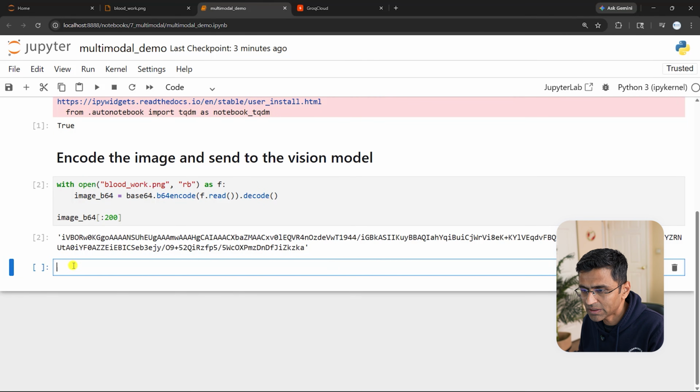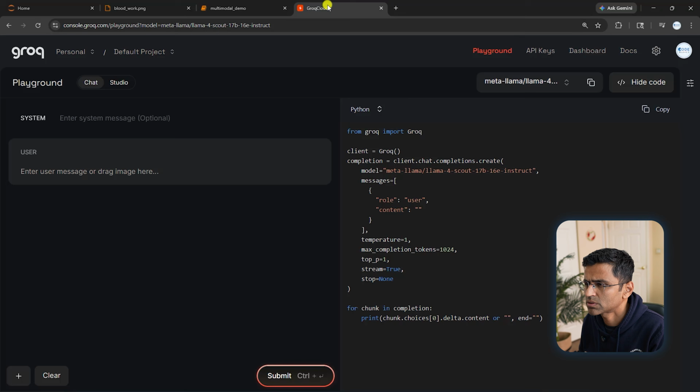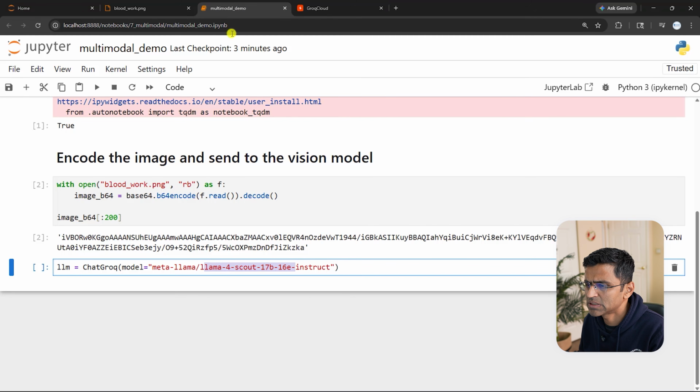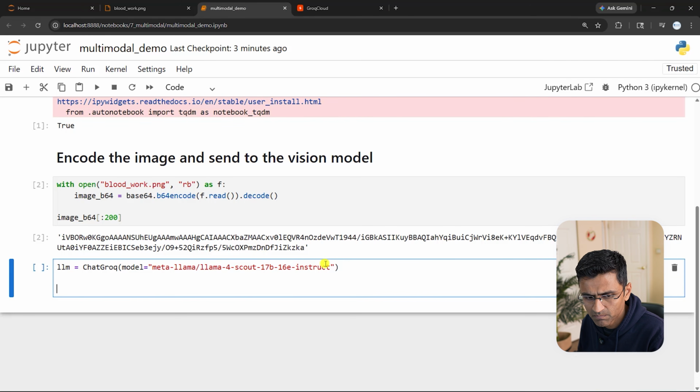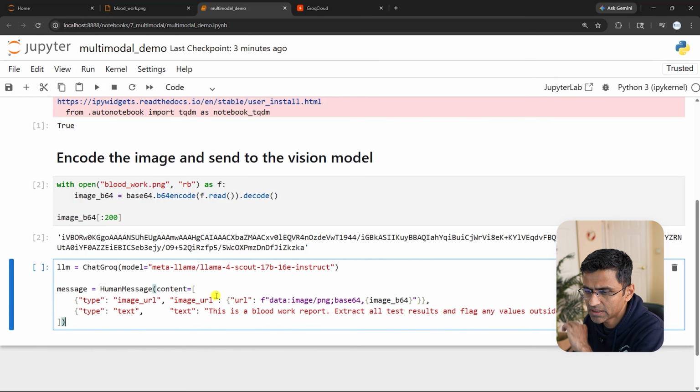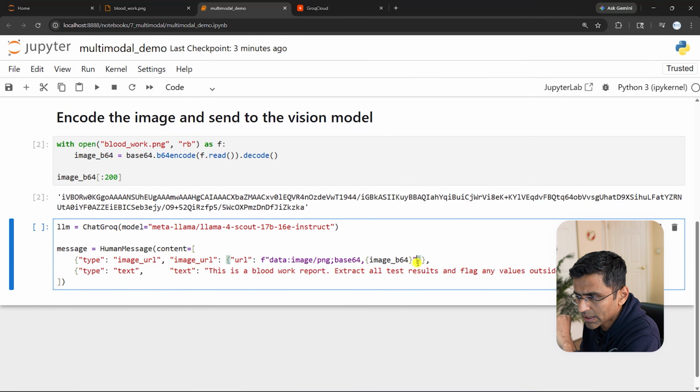Which LLM? Well, we are going to use Llama 4 Scout, this one, the 17B 16E instruct. And in that, you will pass this message. You will say that the image URL is this, the base64 image, and you need to have this prefix. This is just a standard format. And in the text, you are saying this is a blood work report, extract all test results and flag abnormal values.